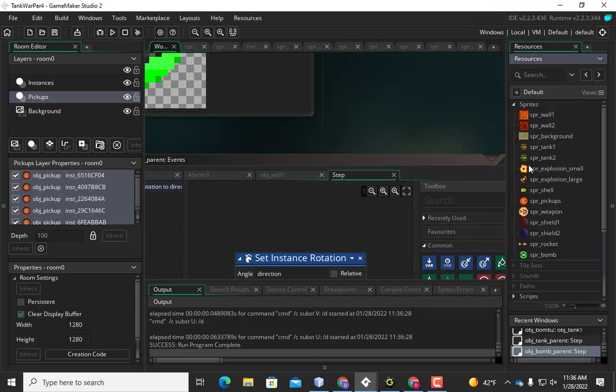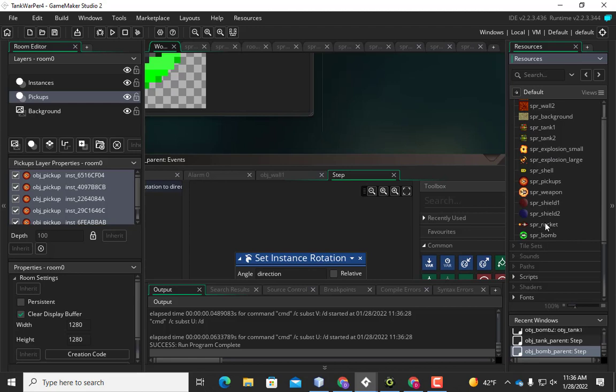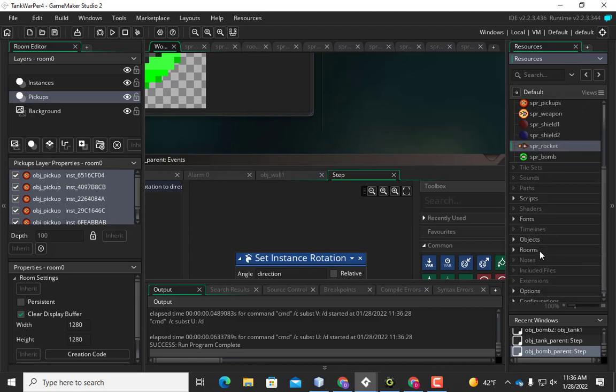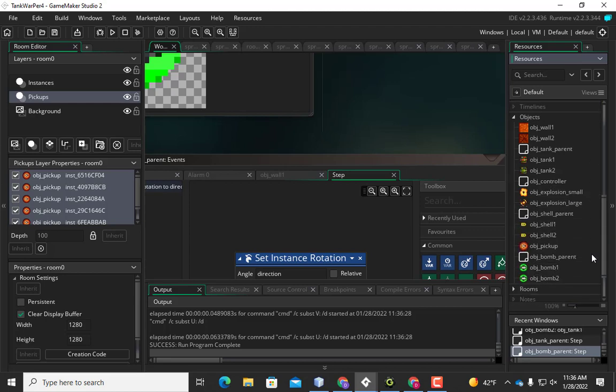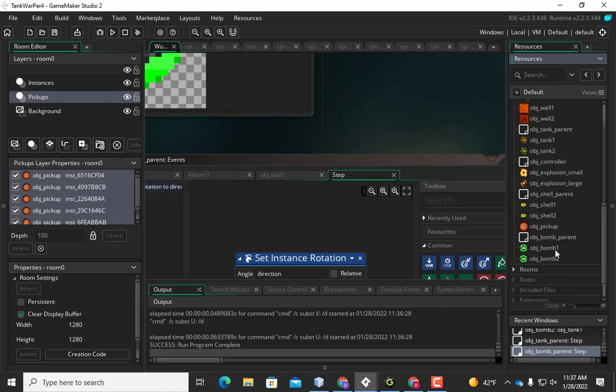I think we already have the sprite made. Let's just make sure. Here's the bomb. There's the rocket. Okay, so we have our sprite. So now we can make the rocket. And what you notice about the rocket is it's kind of like the bomb, I think. So if we were going to duplicate something, maybe I would start with the bomb. It's also very much like shell, but let's try the bomb.